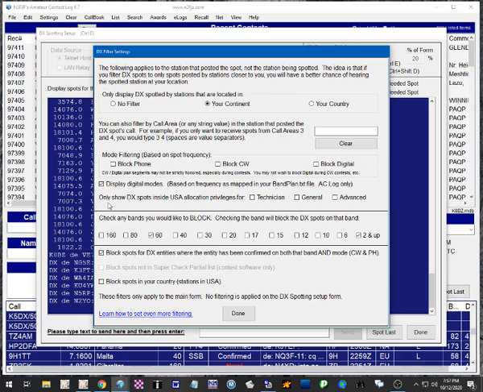If you just have your tech license, an easy way to filter them is to say, just show me stations that are spotted in the technician subbands or in the general subbands or in the advanced subbands. If they're spotted elsewhere, it's not going to show up. I'll caution you though, if you have a general or advanced license, and you're looking for DX, probably not a good idea to check those.